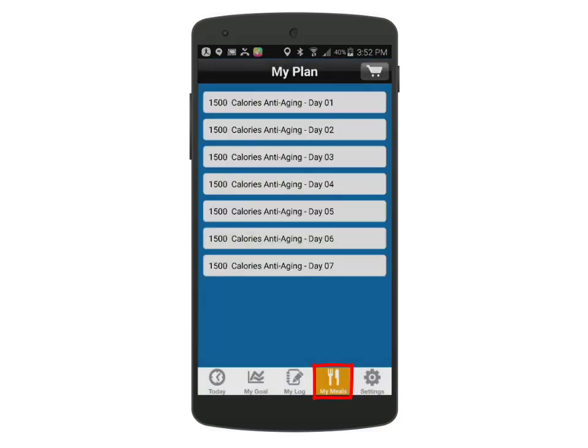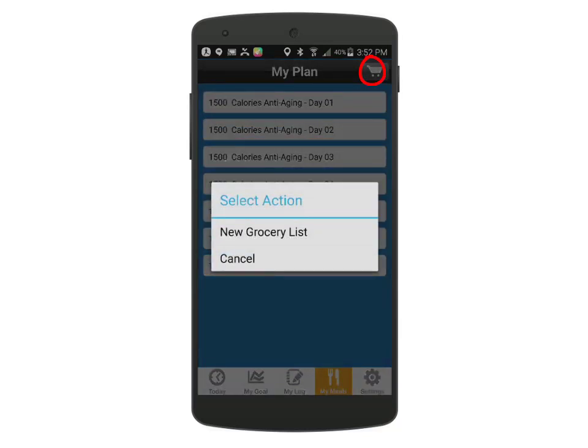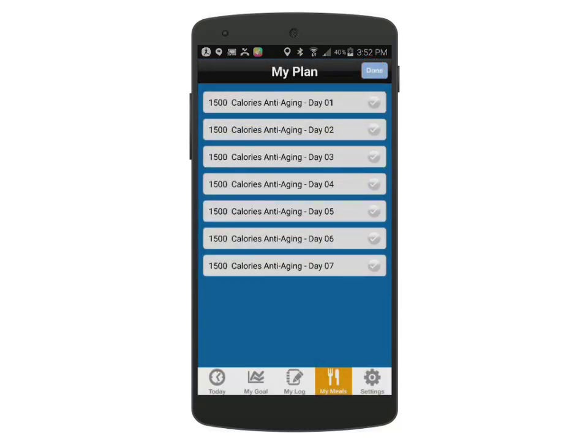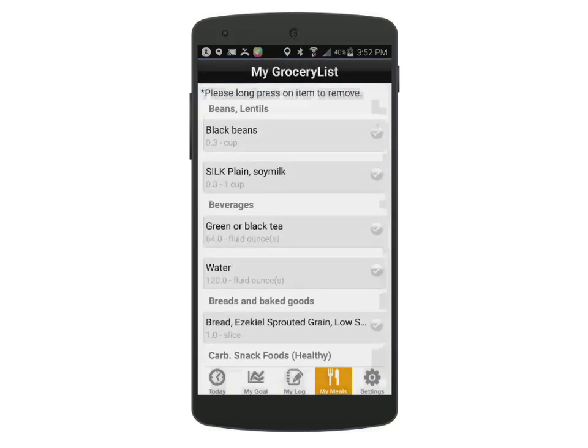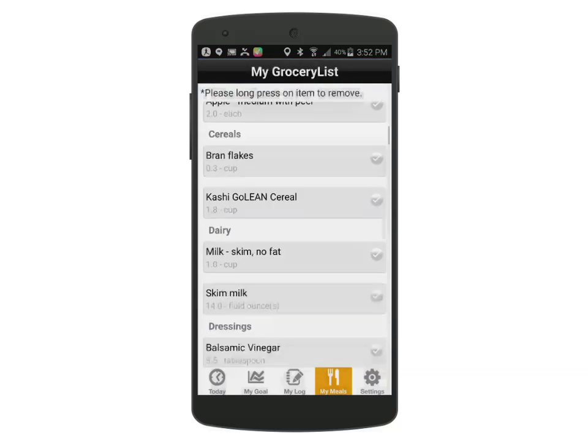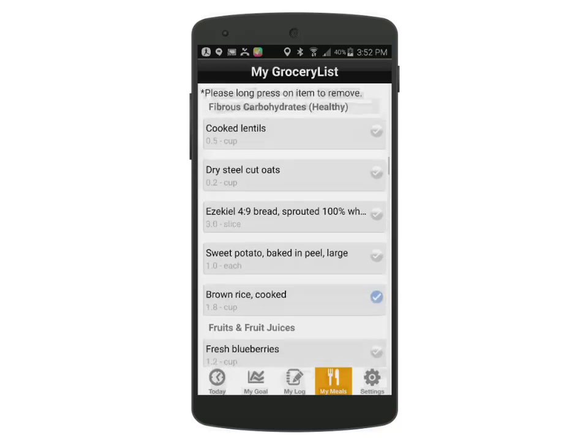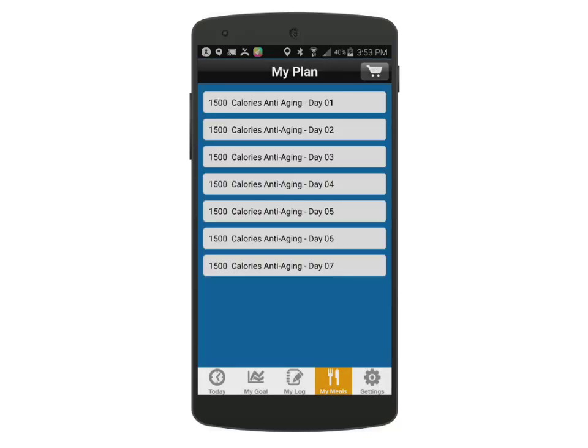The My Meal screen allows you to access meal plans that have been assigned by your counselor. You can produce a grocery list by clicking on the grocery icon, then selecting the days you want to go grocery shopping for. A neatly organized list of food groups will then be displayed, where you can check off items as you complete your grocery shopping.